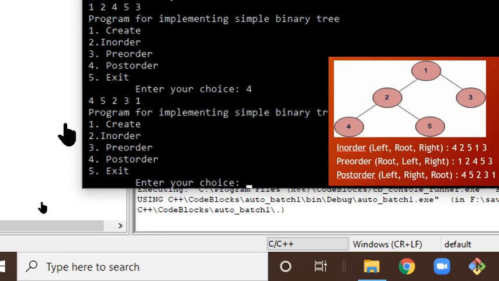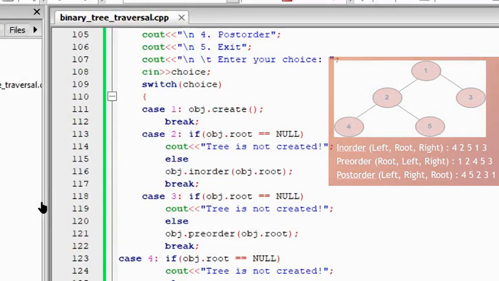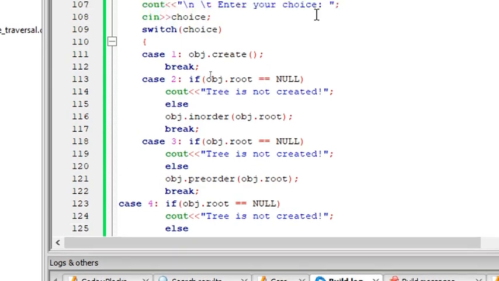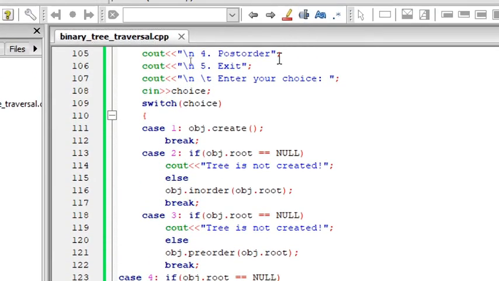This is about your tree structure, binary tree structure, as well as the tree traversal. So if you press 5, it comes out of the loop. That's it. Hope you're clear about this nonlinear data structure using the concept of tree. This is a simple tree structure, binary tree. We are going to see more tree structures. We are going to see about AVL tree, splay tree and some other trees too.